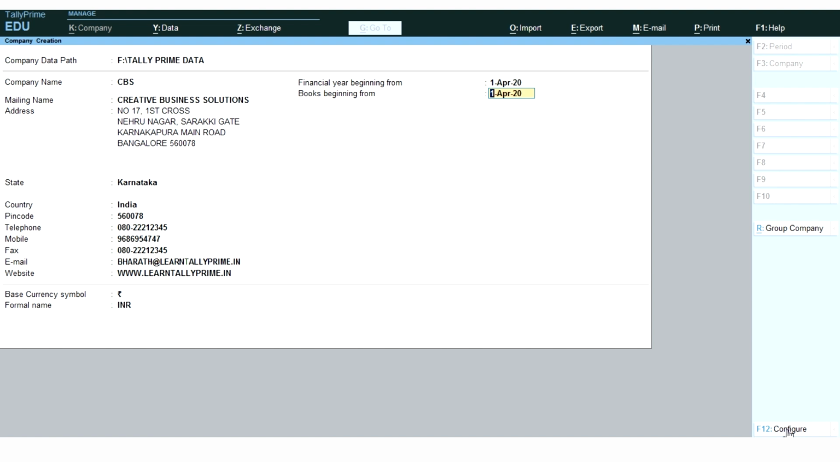you're just changing the software, then you can go ahead with 1st April 2020 itself. For example, if I give 5th April 2020, Tally will not accept. Even if I press enter, Tally will not accept because I'm using Tally Prime in the education version. You can see at the top on the right hand side it is showing Tally Prime EDU. EDU in the sense educational version.